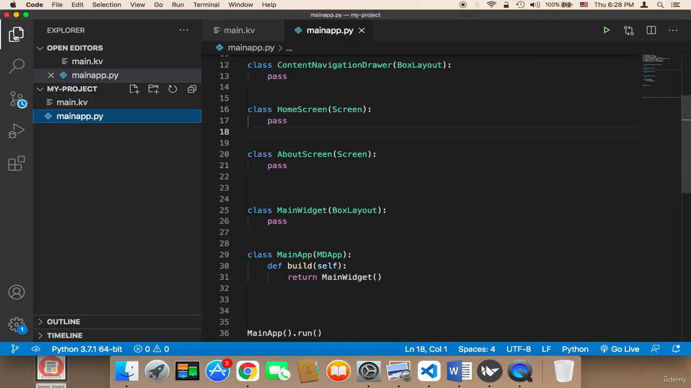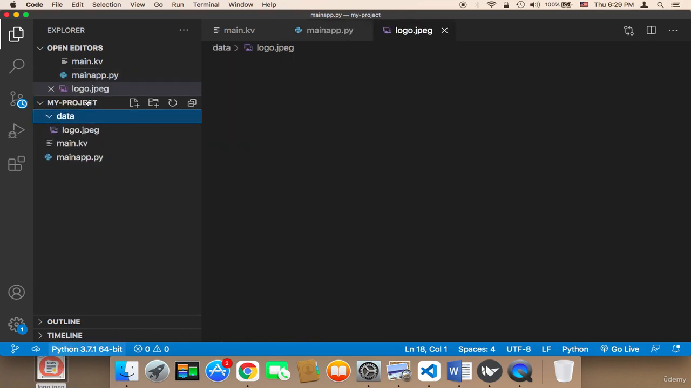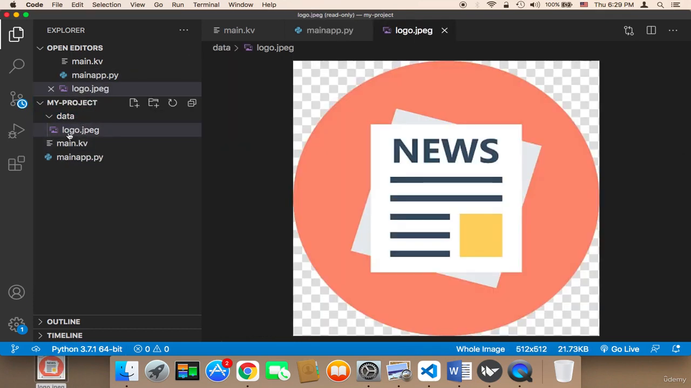So I'm going to open up my project, and then I'm going to create a new folder called data. And inside that data folder, I'm going to drag this image and drop it in that folder. And now we have this image called logo.jpg.